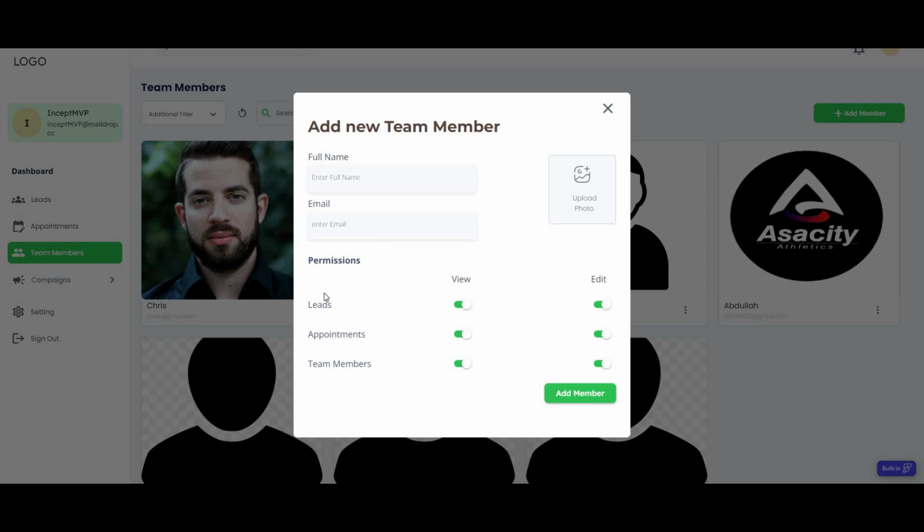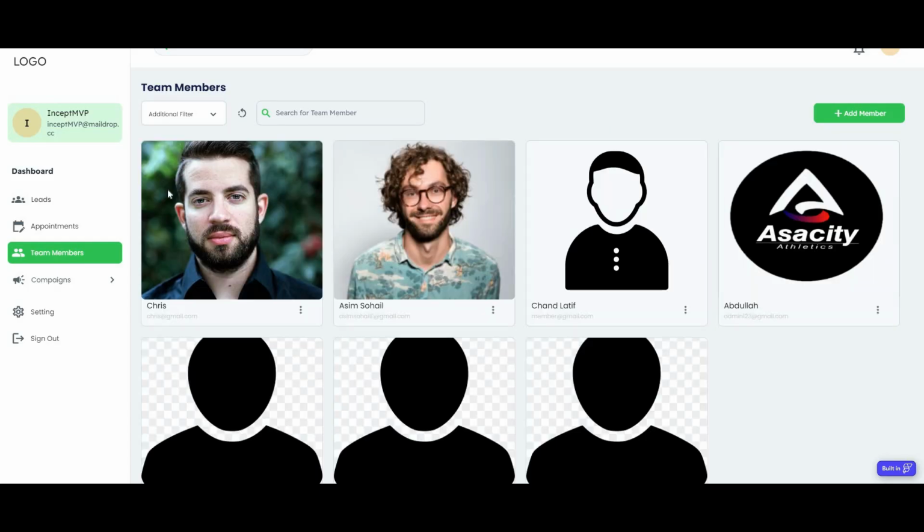information, which includes the full name, email, the permissions we want our assignees to have, and we'll just simply upload a photo and to add a new member, we'll just simply click on the add member button and a new member will be added in the system.